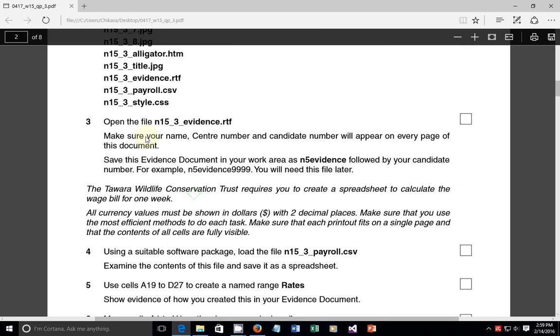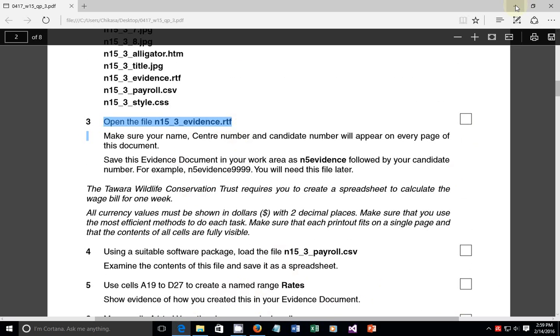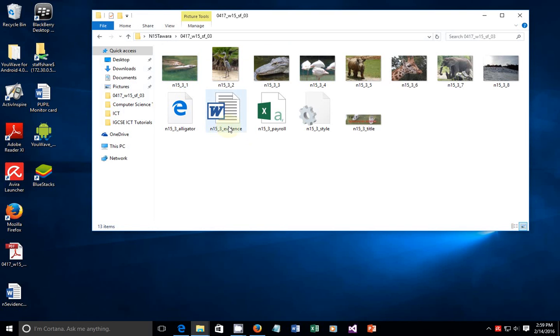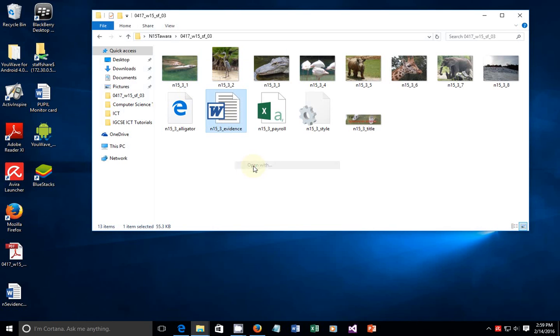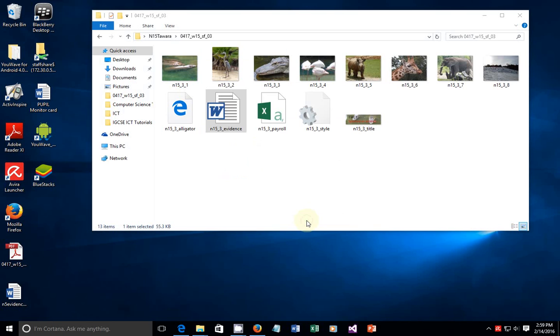Step 3, open the file n15_3_evidence.rtf. Now rtf is rich text file, so I'm going to go to my folder N15 Tawara, open this one, and n15_3_evidence, that's that one there, and I'll right click and open with, and select Word 2016 and click OK.